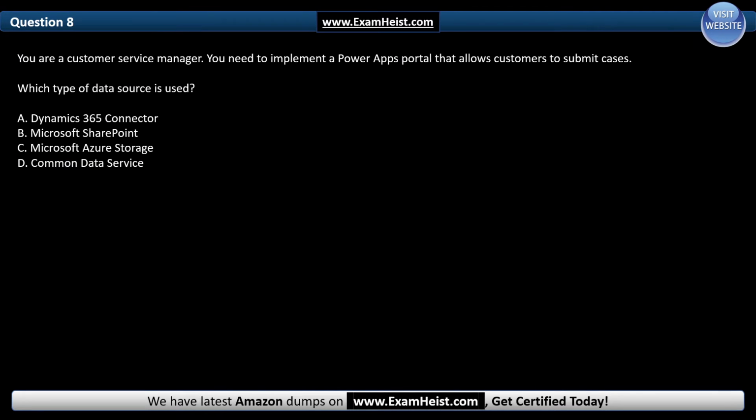Question 8. You are a customer service manager. You need to implement a Power Apps portal that allows customers to submit cases. Which type of data source is used?